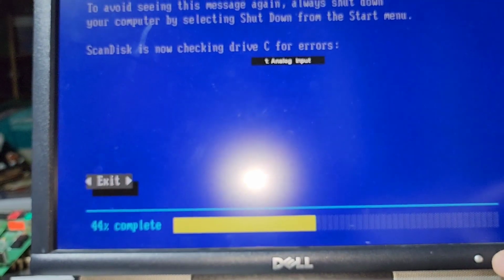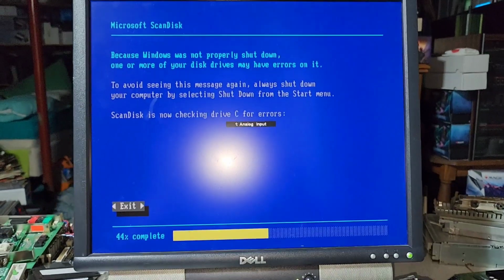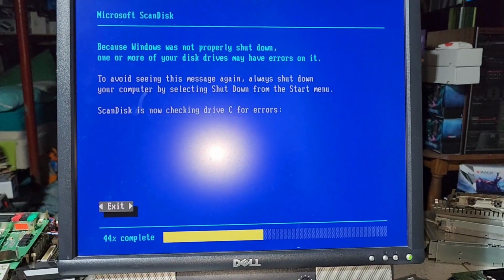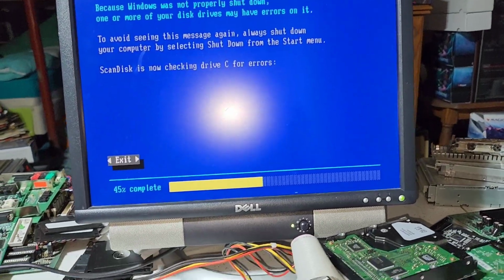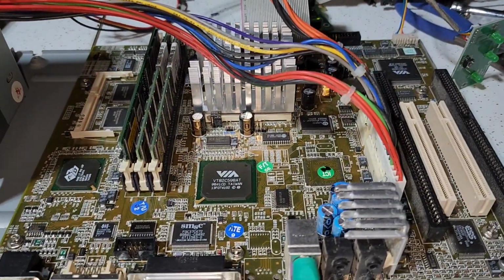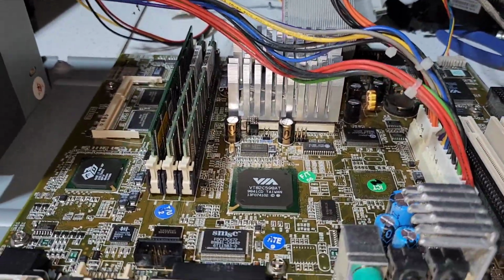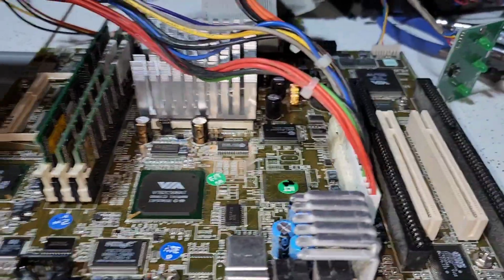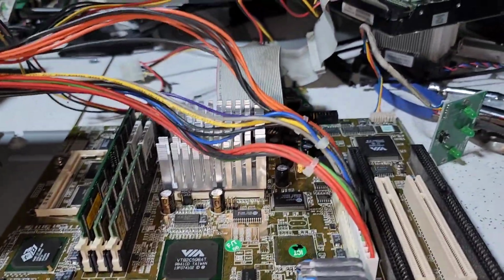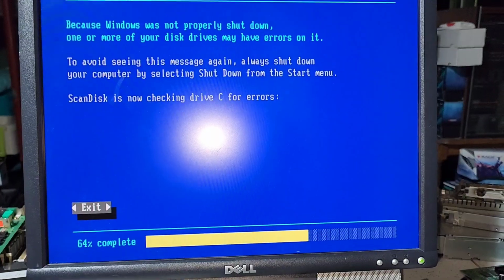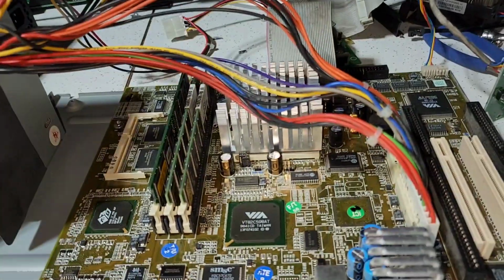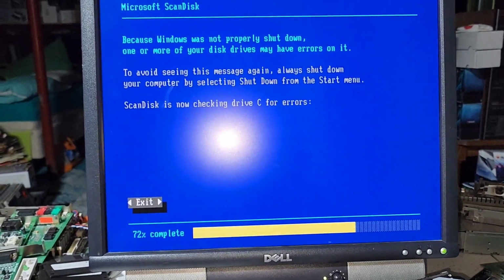Let's see if we can. There we go. All right, it was just on the wrong input. So it's running scan disk. So we at least know for sure that the board works. Didn't get into setup mode, but that's okay. So that's really encouraging. Let's go ahead and let it run through scan disk and see if we can get this whole mobo booting.